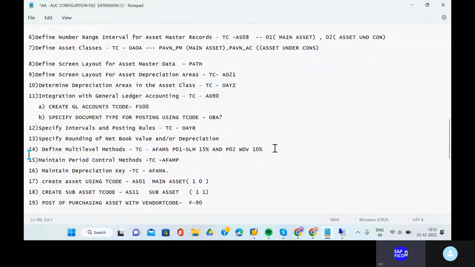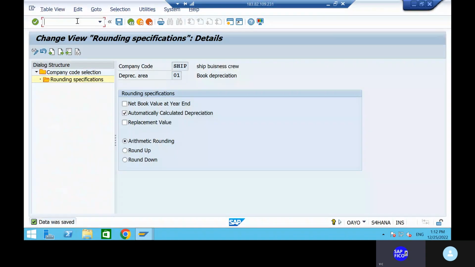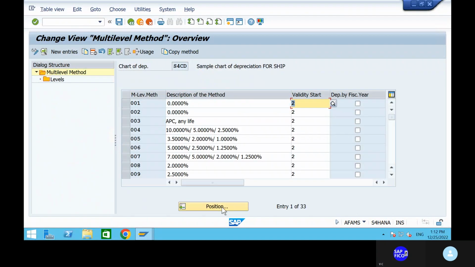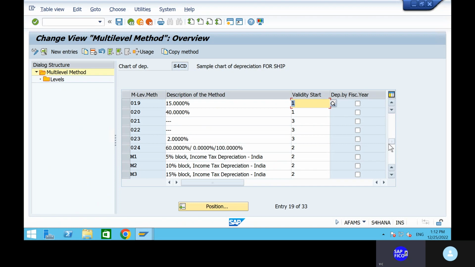Define multi-level methods. Okay, can you go to the transaction code AFAMS, Pawan? Go to the transaction code AFAMS. Can you go to the transaction code AFAMS? And one more thing we have to discuss about the base methods is depreciation after planned life or end depreciation below net zero values. And we have to check all these things. Okay, base methods.